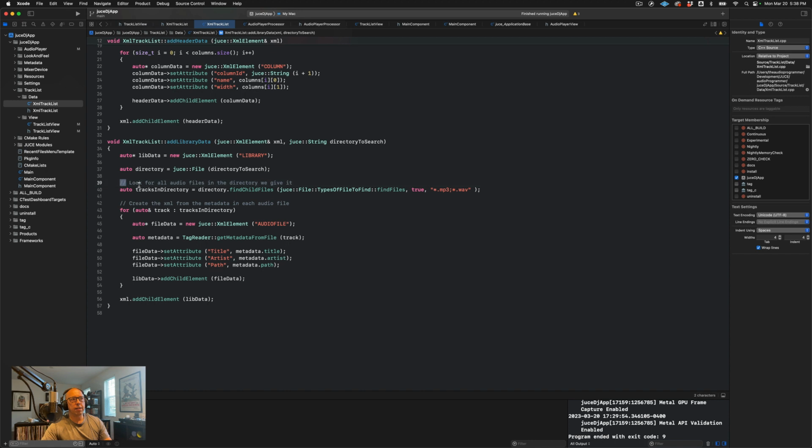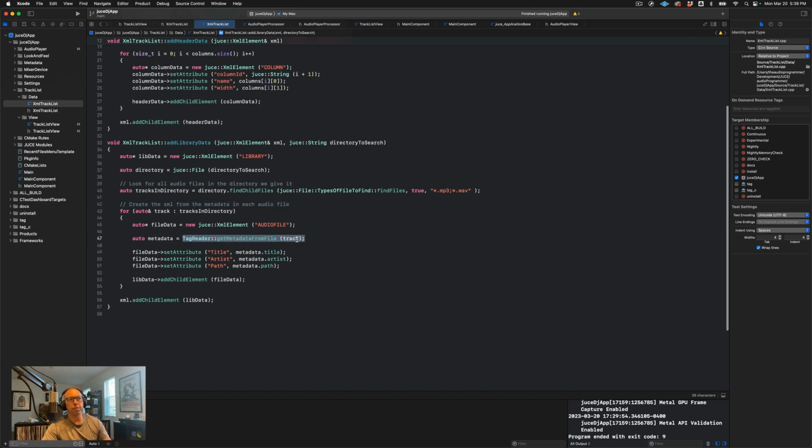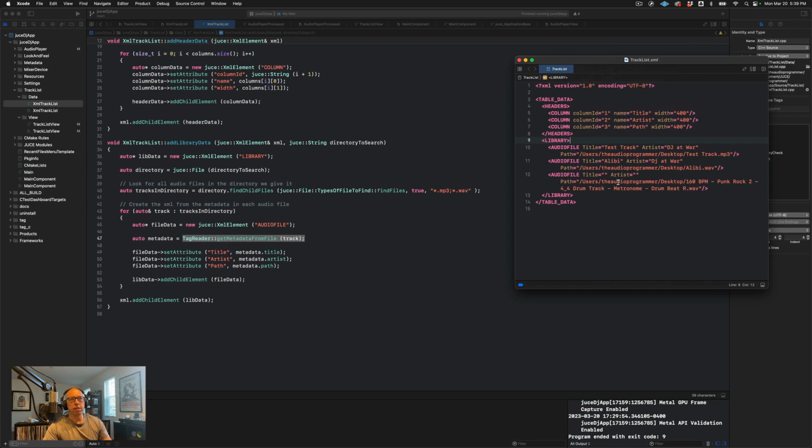And basically it'll find all of those, and then for every track in the track directory, we're using this third-party library that gets the metadata from the file, and then pops it into the appropriate, what would you call it, attribute. So we have an attribute called title, and it's reading the metadata and popping it into that place, the artist, and the path.